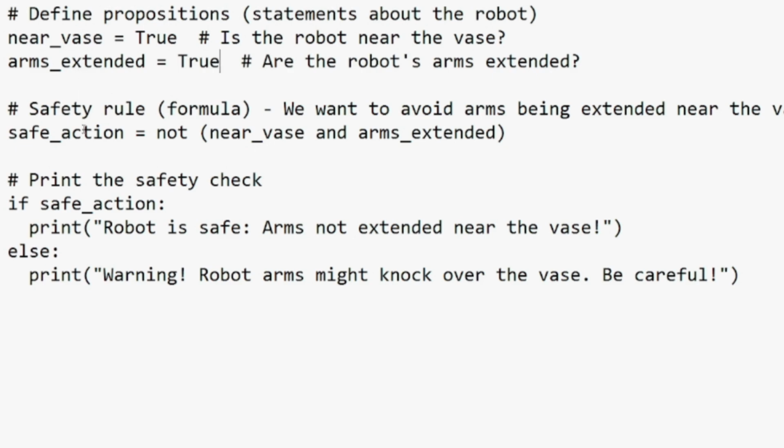What is the formula? What is safe action? If nothing is there, then the robot is safe. If arms are not extended near the vase, else print a warning. So, if it is near the vase and arms are not extended, let me give false here.